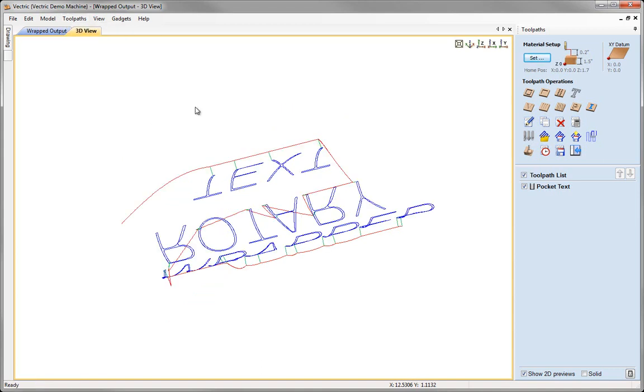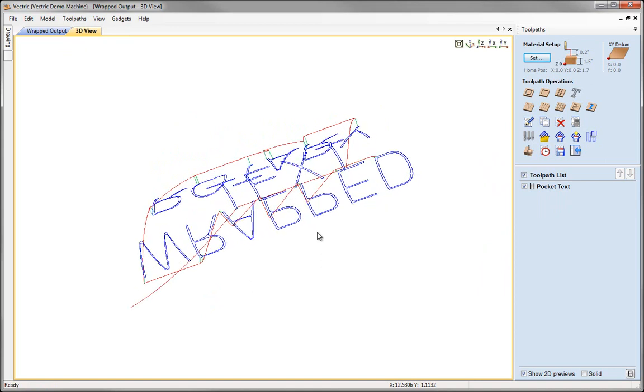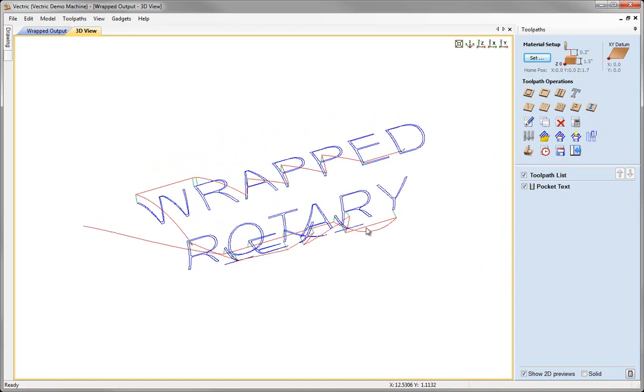So if I click on that option, you can see the software, if we spin the view around, has now wrapped that around a cylinder which represents the part we're actually going to cut when we machine this as a rotary job.